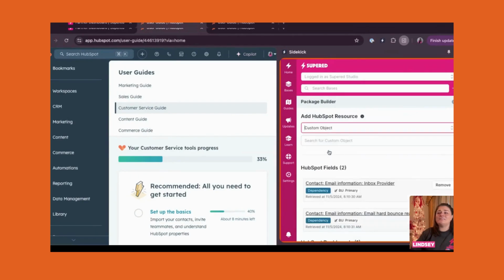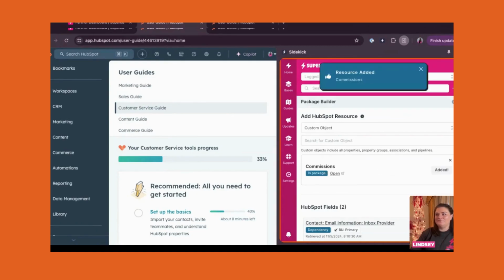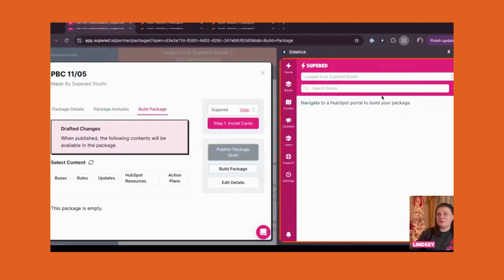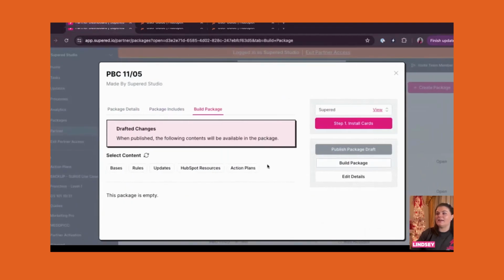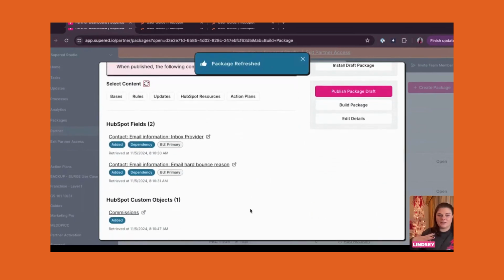You're also able to do custom objects. If you have those builds that you're wanting to bring over, you can add in a custom object, all sorts of good stuff, right? So for purpose of time and everything, say that we've added everything into this package that we're wanting to copy over with Supered. I'm going to pop back over into Supered's backend. I'm going to kick Sidekick out of here. We're going to hit this refresh button. This will give me the list of everything that we just added.